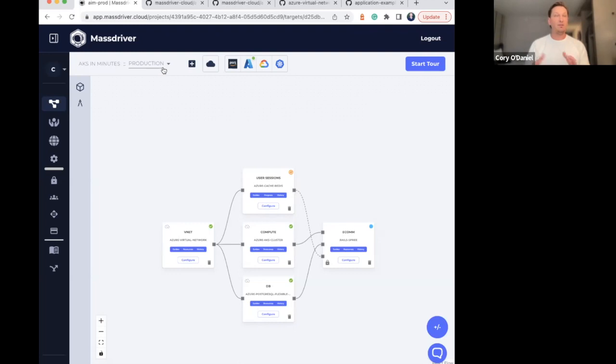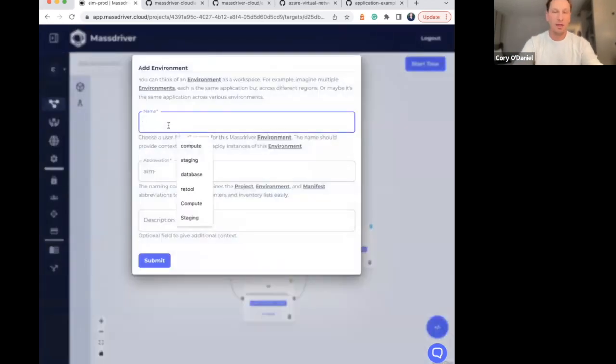Massdriver has this concept of environments that also give you a very similar functionality. It lets you design something once and then be able to provision this multiple times in different environments and regions. So you can see here that we've got this staging environment. I can use this cloning functionality. Maybe I want to add a Core dev environment.